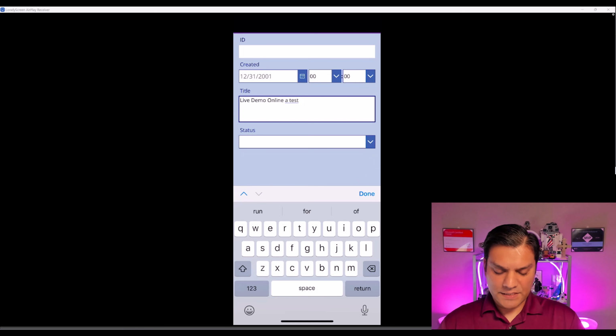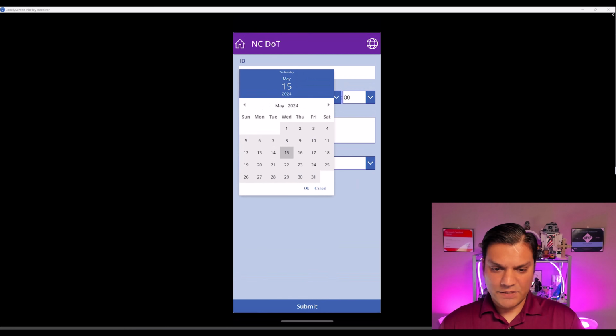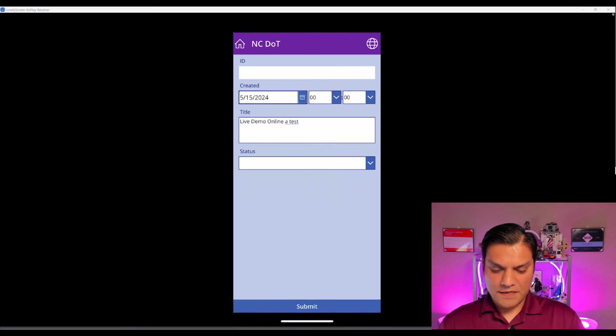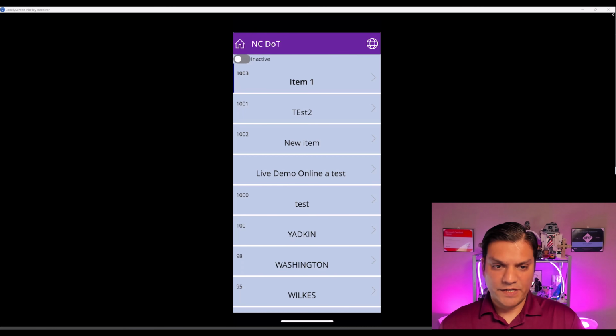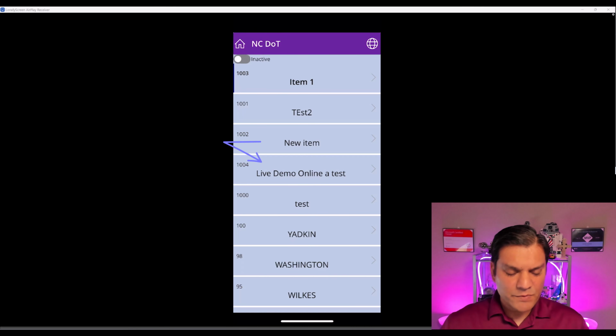All right, and I'll just make sure I select the correct date. Everything over here looks good. Click on OK. And then status, I'll leave that as is. And I'm going to click on submit. And there you go. Right in between, you see that live demo online A test with that auto numbering of 1004. That's the one that we just added with our internet connection.